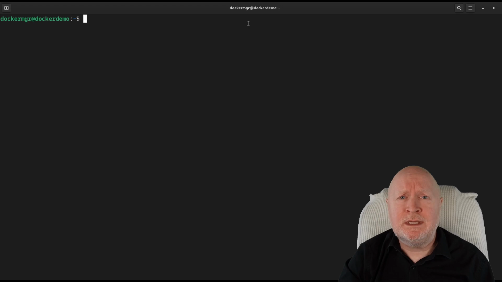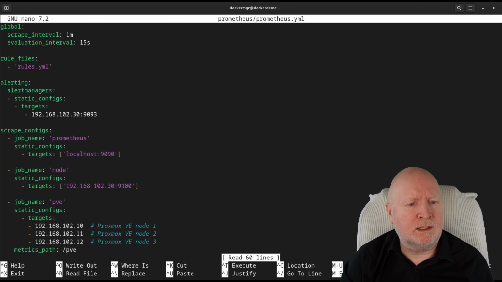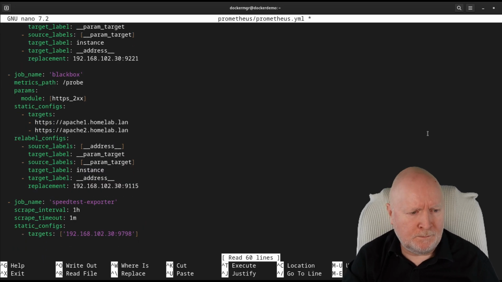Now that cAdvisor is up and running and we can see metrics from it, the next thing to do is to configure Prometheus to actually regularly collect those. So what I need to do is to edit the config file for Prometheus. The file is prometheus.yml. For me, it's in a folder that I've called Prometheus. I'm going to use nano to edit that. And what I need to do is to add a new job under this scrape_config section here, to set up a new job to go and talk to cAdvisor.